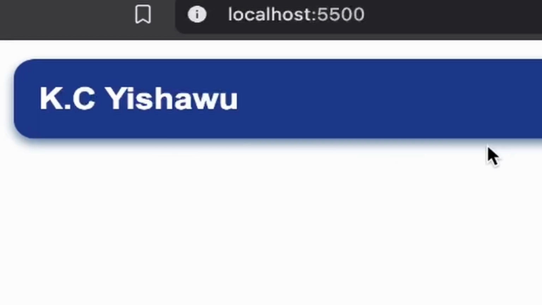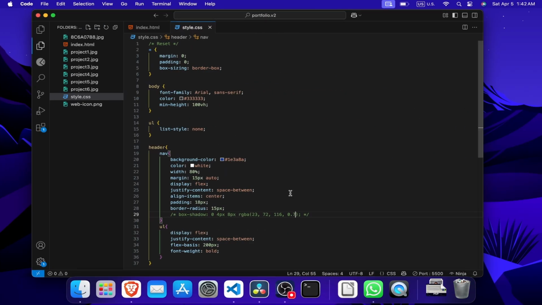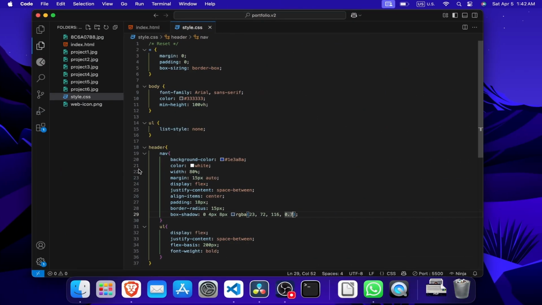You might not be able to see it. I might have to zoom this in for you to see it, but this is our shadow in here. If I comment it out, it disappears, and when I put it back in, it reappears. So that's it about that.